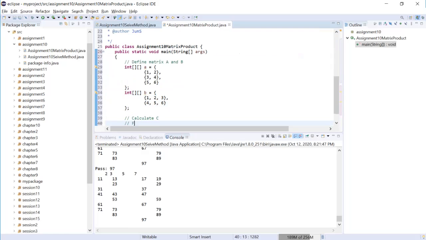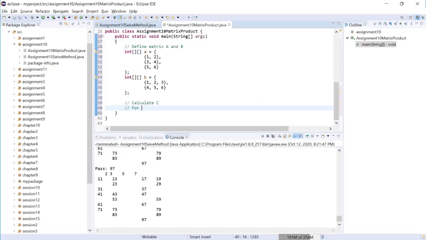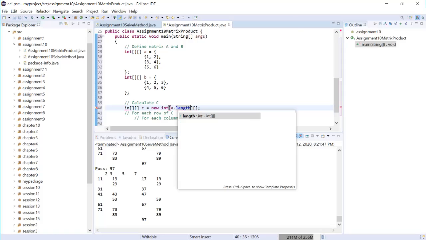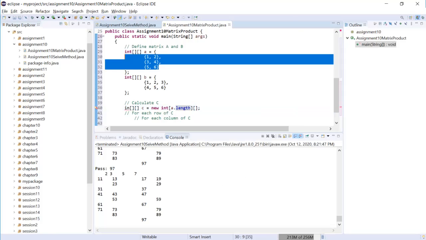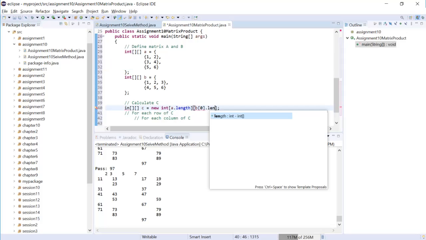Okay, now calculate C. How do you do that? Because when you calculate C, as the definition suggests, you need to go through each and every element of C, right? So it will be for each row of C, for each column of C. And of course, we need to make a definition. Int C equals to new int, and it will be A's row length. How many rows does A have? And B's first row's length, which is B's column length.